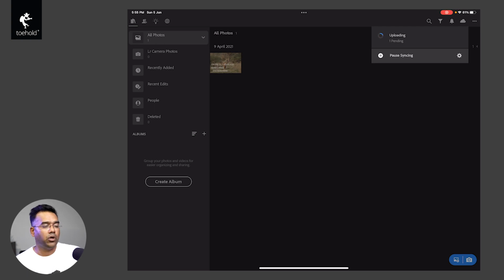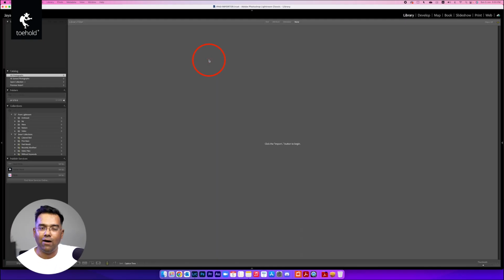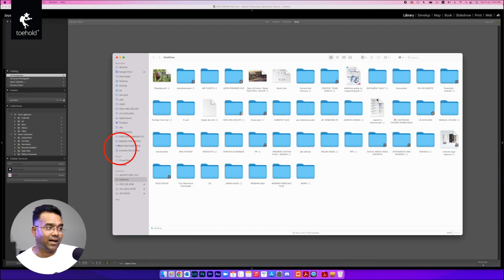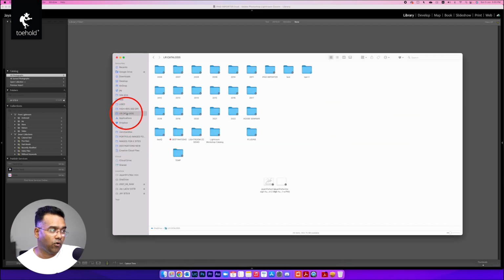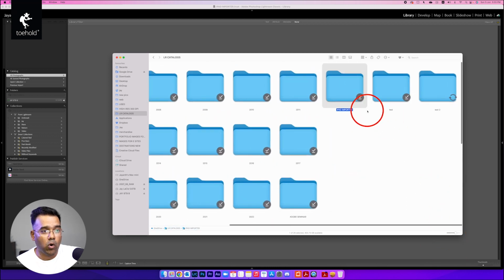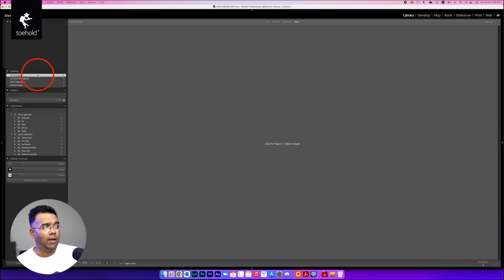So when you come back to your computer here and you have Lightroom Classic, what I have done is I have created a catalog which is inside my catalogs folder, and I call this catalog iPad importer. It's sitting here, and in iPad importer I have absolutely no photographs because this is a temporary Classic catalog.